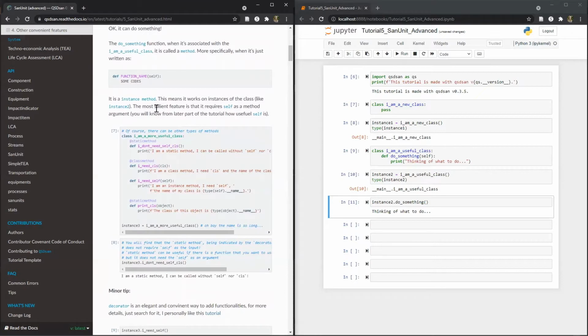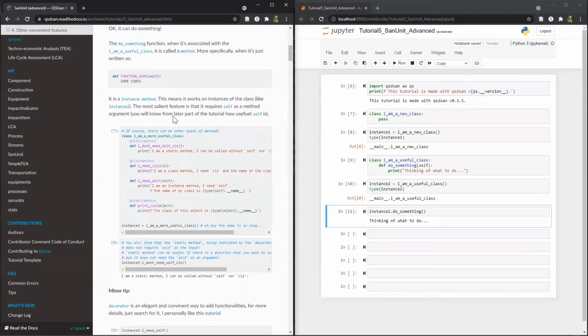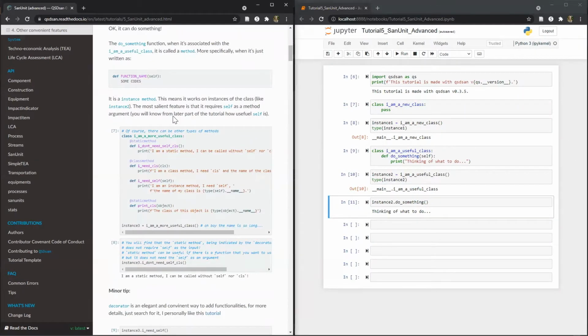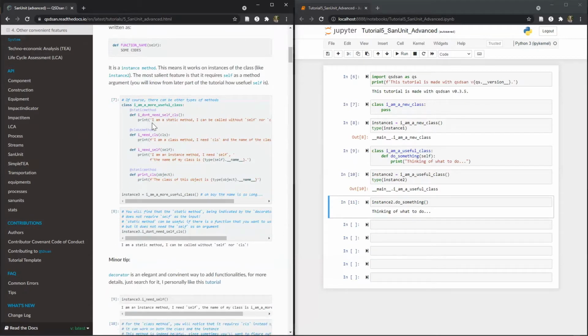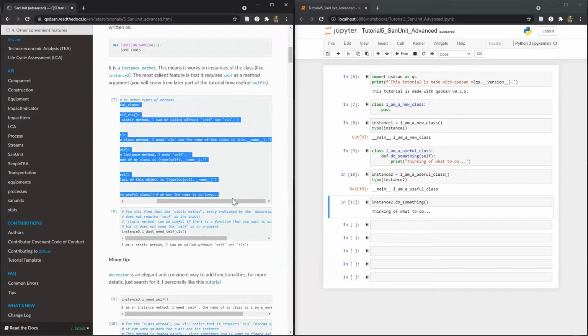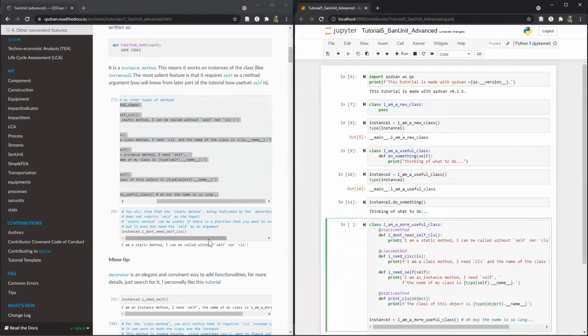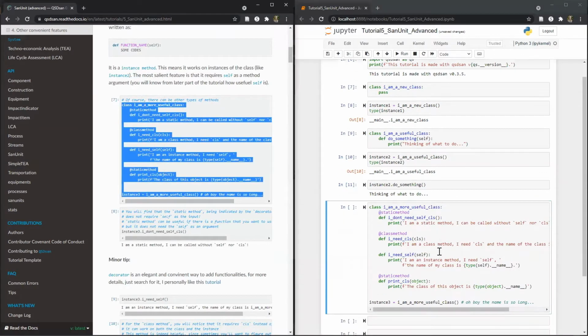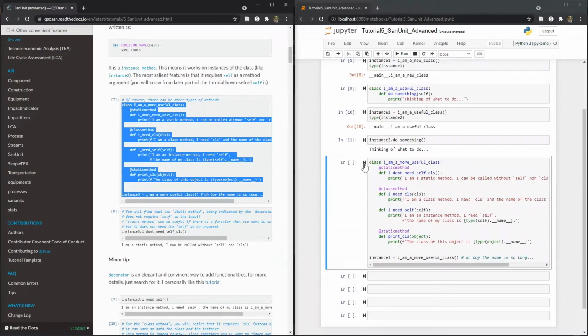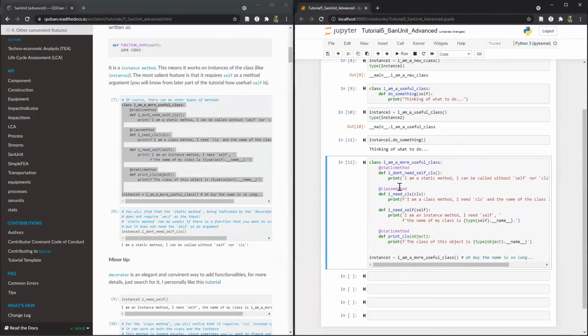And so there are different types of methods within a class. And so in this case, this was an instance method, which means it works on instances of the class, like instance 2. And the salient feature is that it requires self as a method argument. And so I will now go over 3 different types of methods within a class. And so this is the code. So I will copy it into our Jupyter notebook. And then I will talk about the different methods that we can work from.